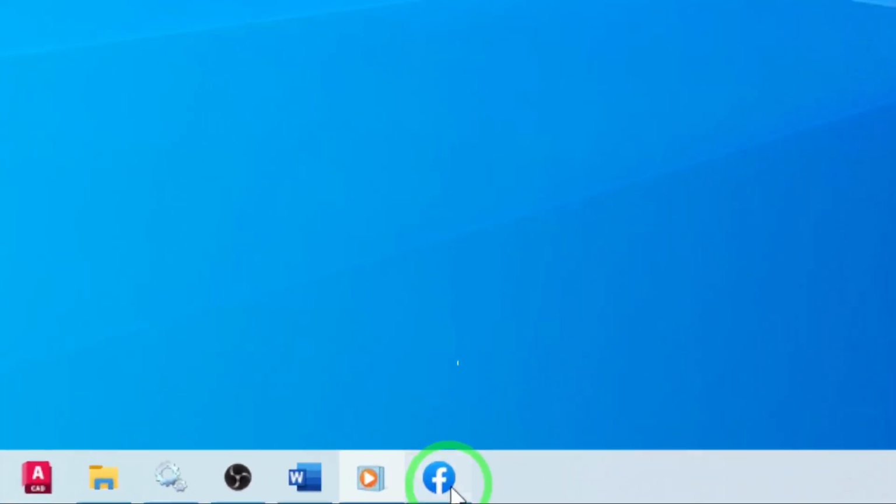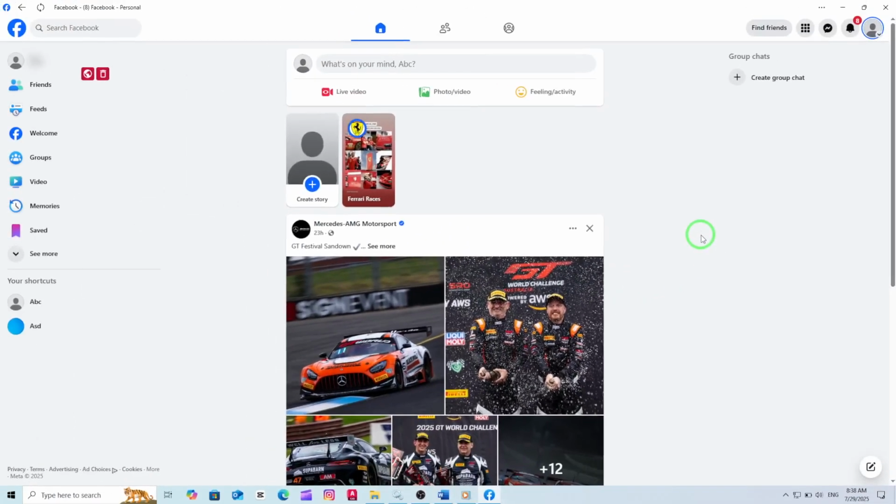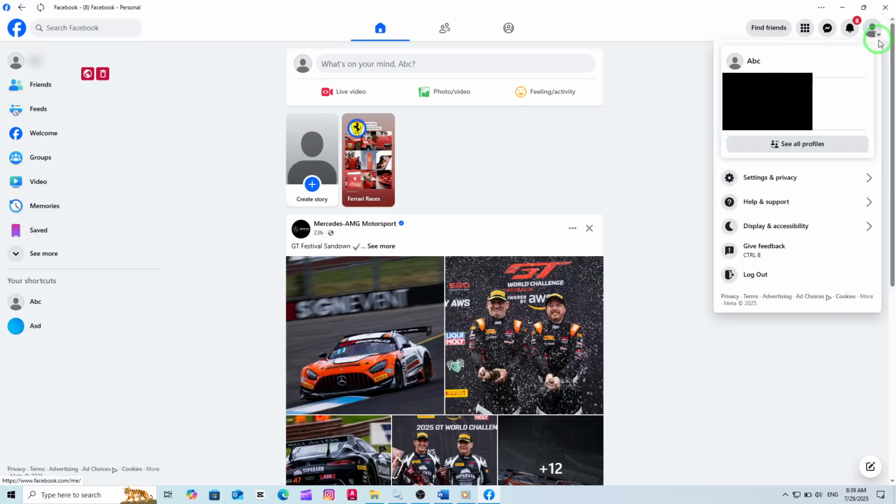First, let's get started by opening the Facebook app on your PC. Make sure you're logged into your account so you can access all of your personalized features. Next, take a look at the top right corner of the page. Here, you'll see your profile photo. Go ahead and click on it. This will open a drop-down menu where you can find several important options for managing your Facebook experience.